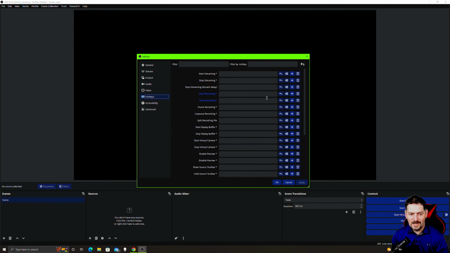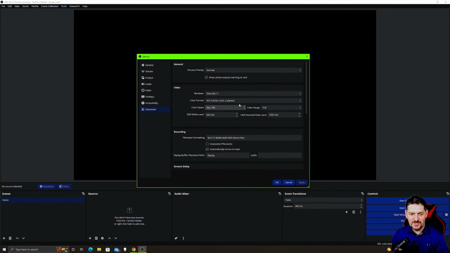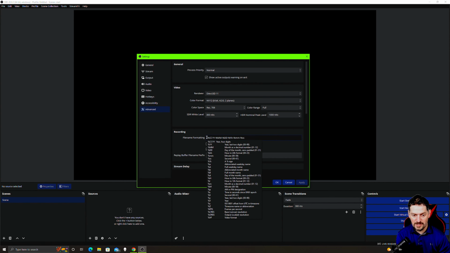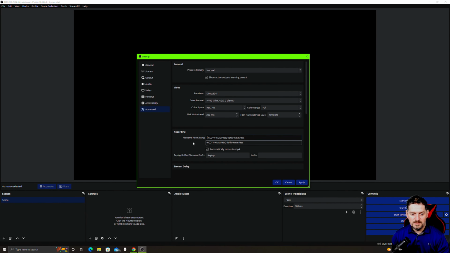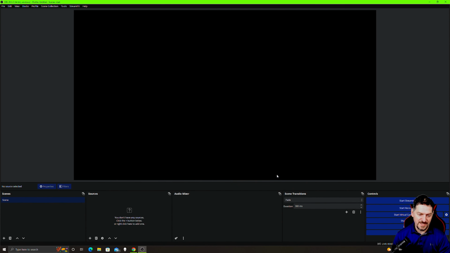And then hotkeys, advanced, you don't have to do anything with this. Just leave these all at default. File format naming for recordings. This gives you your name, year, month, day, hour, minute, second. You can put something custom in the front of it right here, like video or whatever. And then this one's kind of important. Checkmark automatically remux to MP4. That'll take your MKV file when you're done recording, and it will put it in the MP4 container, and you'll have a better file that's able to be read on more devices. Go ahead and click apply, and now we're ready to set up a scene.